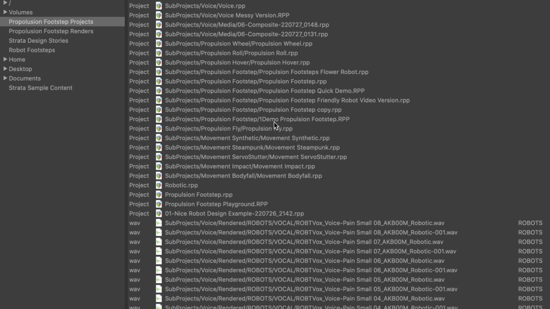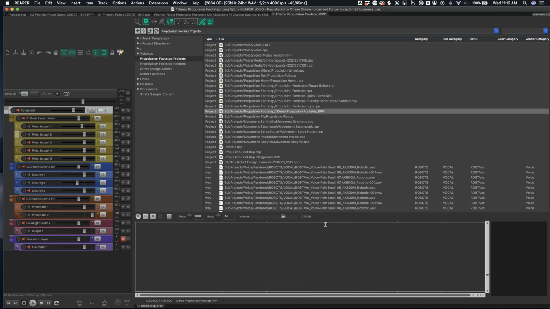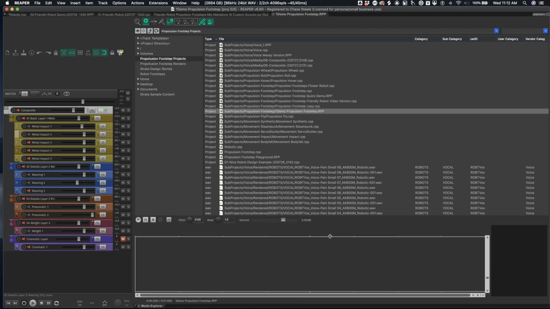So there it is. One demo, propulsion footstep. Great. And one thing I'm going to show you now so that you can see that it's different later. If I select this, we see there's nothing here in the player. Okay, so there's nothing for me to play. However, we can change that.